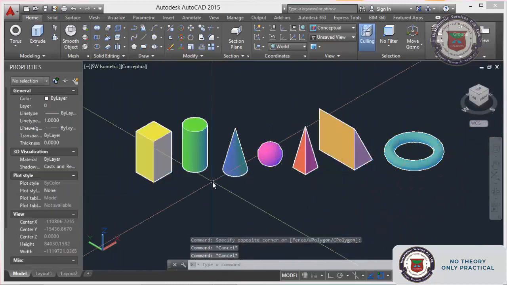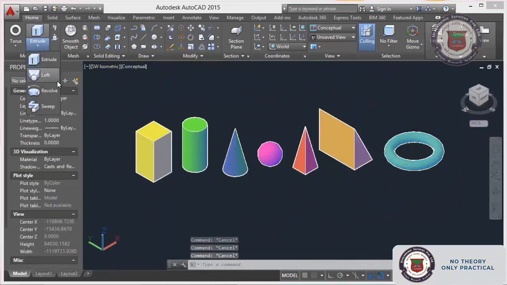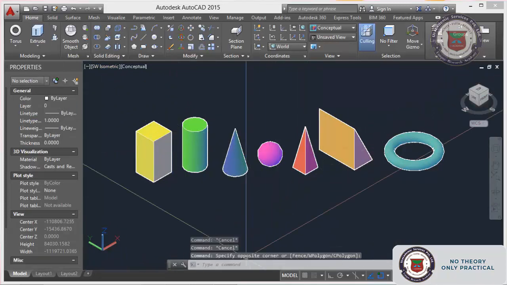Next class we will do extrude, loft, revolve and sweep commands. Okay, that's all. Thank you.